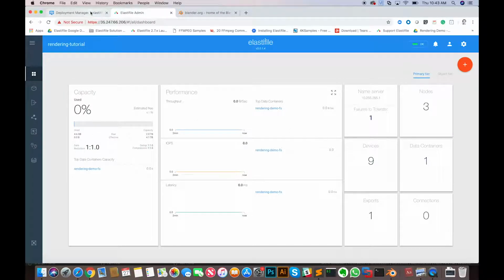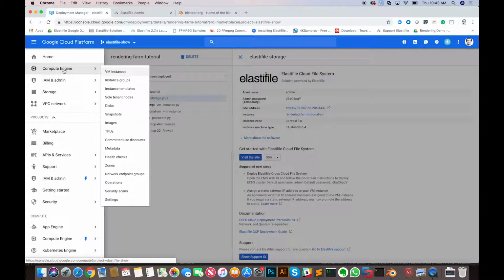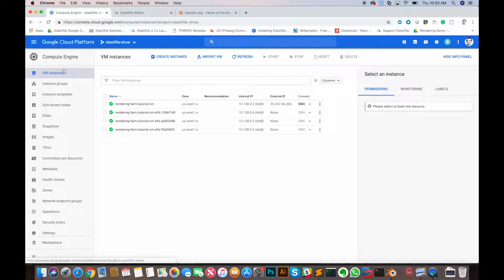If we go back in GCP and take a look at what we have as instances now, we should see 4. One is the EMS, the management system, and then the 3 storage nodes. Okay, ready to go. So next step, we're going to take a look at creating the rendering nodes.